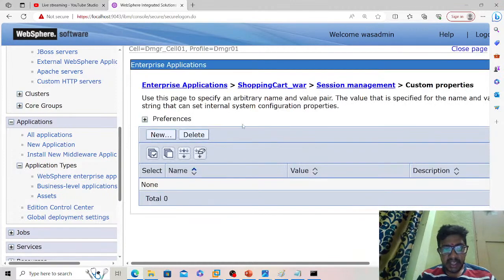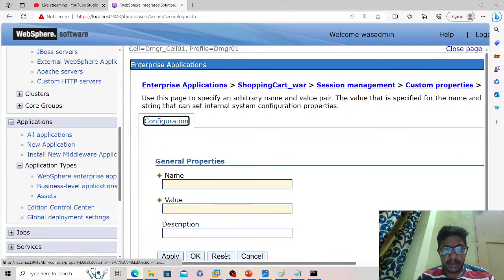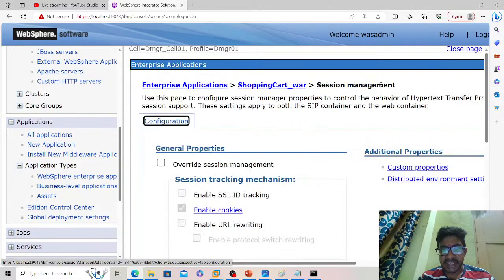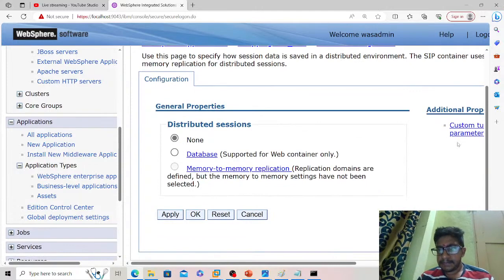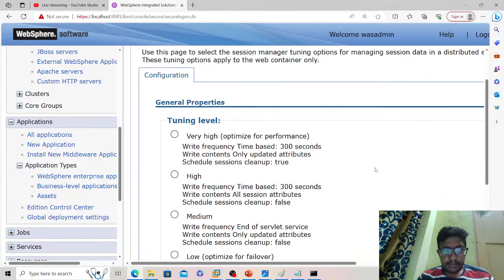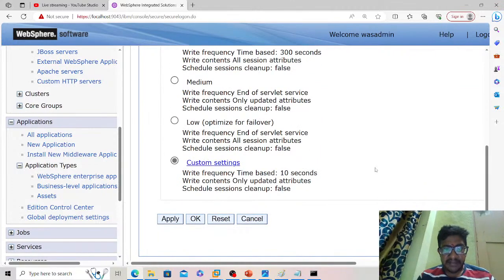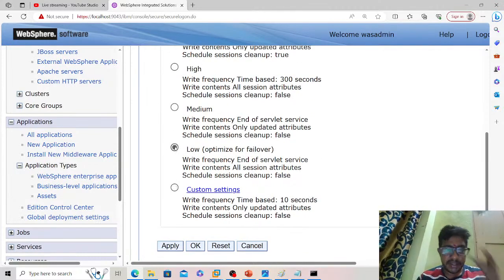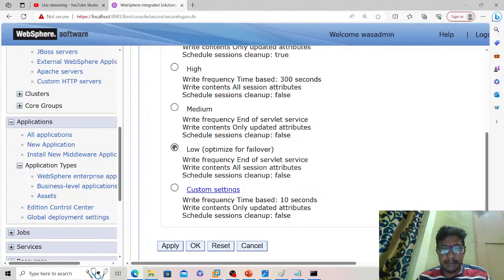If we add a property, meaning session rewrite like this, we will add it based on the errors and the situation, in the custom properties. See, this is custom tuning parameters. At the tuning level we will set by default write frequency, time based, write only updated attributes, schedule, set a cleanup. For failover, with write frequency the server writes content of all session attributes, schedules, cleanup. One by one is cleanup. Failover means one by one.